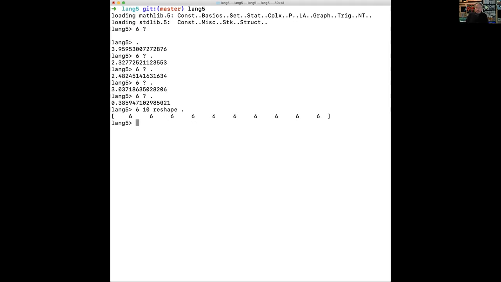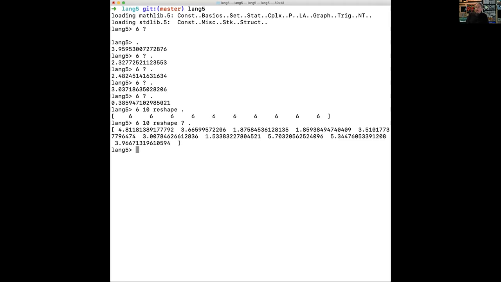Now I have a vector which is sitting on top of the stack. It was sitting on top of the stack before I printed it with a dot. I have a vector with ten scalar components, each having the value 6. And I can apply the word question mark, which generates a random number, to every element of this vector just by applying it to the vector as a whole. Doing this results in a vector like that. So now I have created 10 pseudo-random numbers between 0 and 6, excluding the value 6.